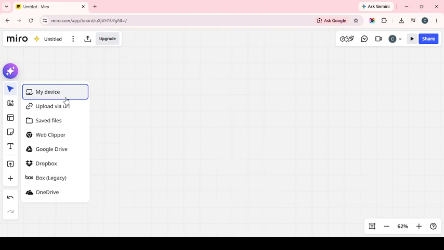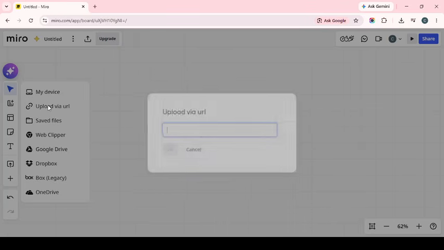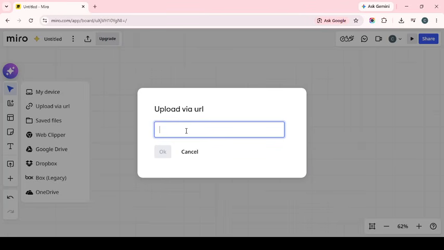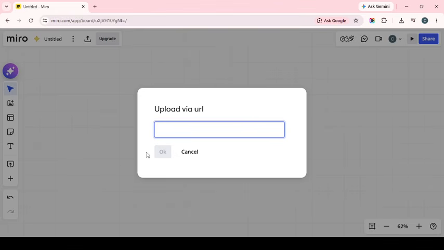Once the link is in place, click Embed. The board will then create a playable video card directly on your canvas. This means the video can be viewed right from the board without needing to open a separate tab, which is especially useful for presentations, team collaboration, or organizing reference material in one place.